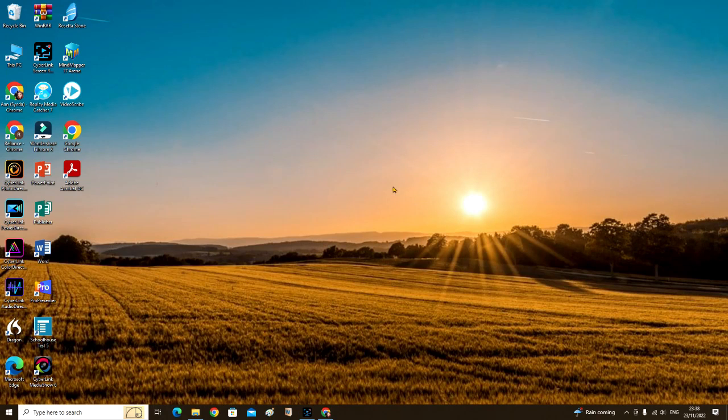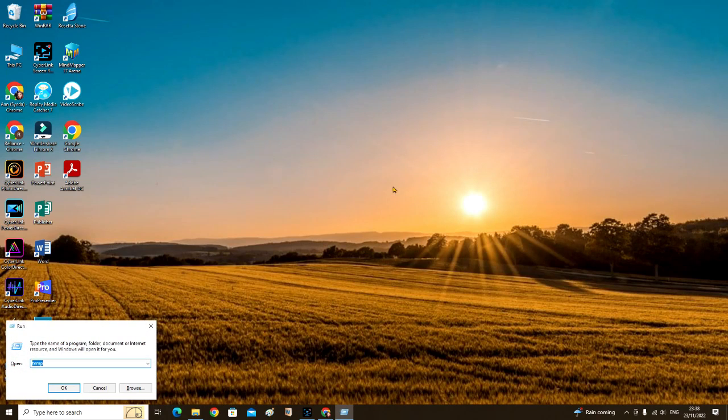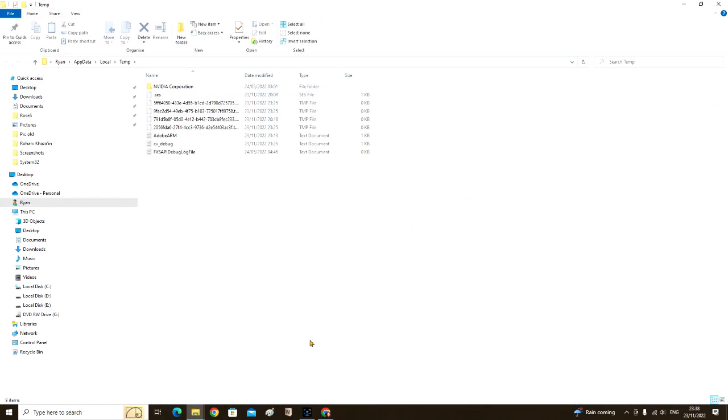Next, again press the Windows key with R. This time you type %temp% and say OK. This will open up another window. I have already cleaned my computer, therefore you won't find very many files. Otherwise, if you haven't cleaned your computer for a while, there will be hundreds of files to remove.